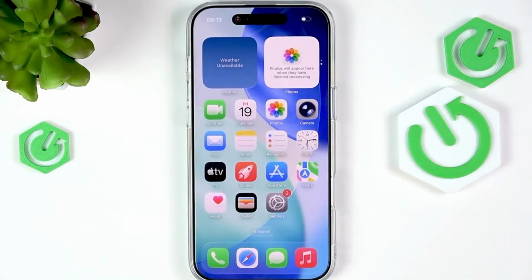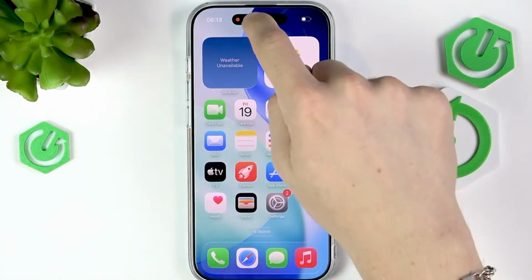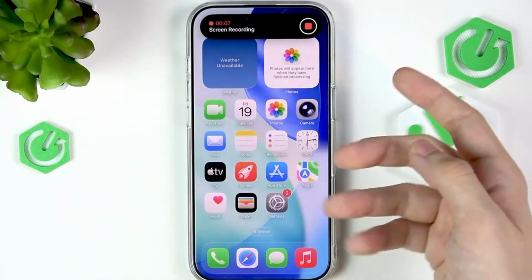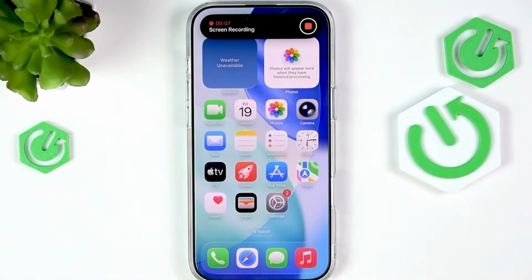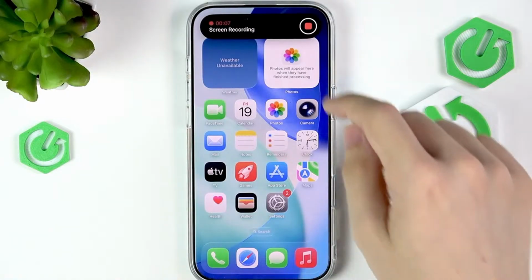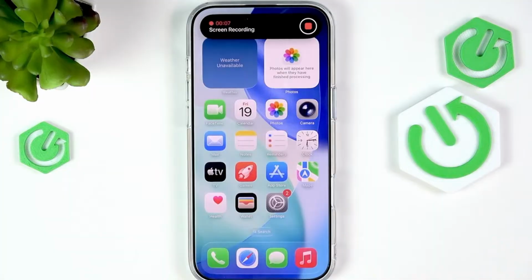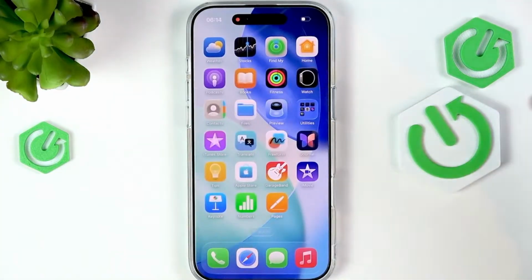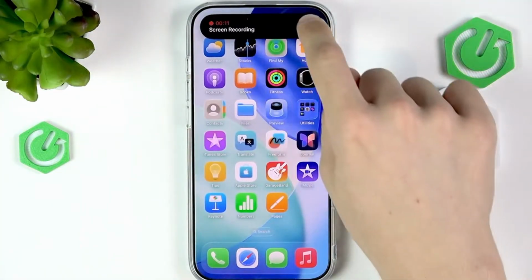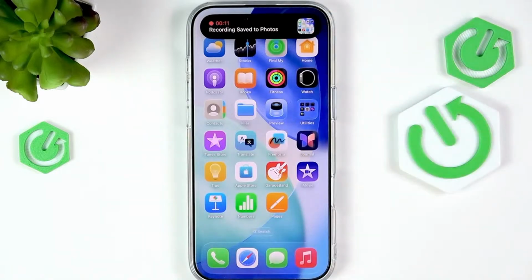You can see it shows up on my dynamic island with the countdown, and after the countdown it starts recording. When I want to stop recording, I can simply tap on it. I don't need to press and hold because there's no app for screen recording, so it doesn't matter whether I tap or press and hold. Now screen recording is paused because I clicked on it. Now when I click anywhere else, it resumes. And if I want to stop screen recording, I can just tap at the top, then tap on this stop button. You can see it says recording saved to photos.